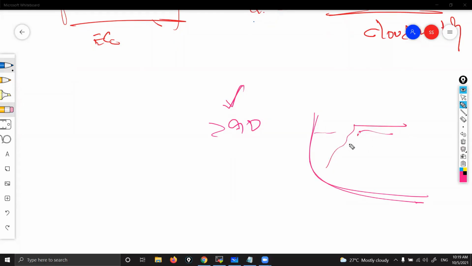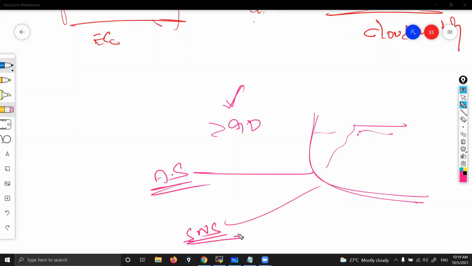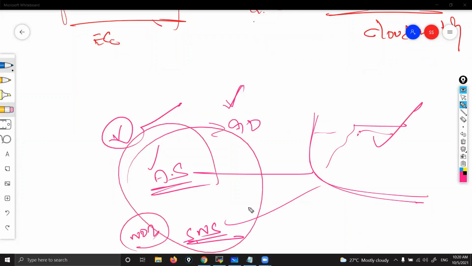will take two actions. It will inform auto scaling and SNS. So auto scaling will launch one new instance automatically, and SNS will send a notification to you. This is the action, these are the reactions. So CloudWatch is the main thing there also. Understood now? Oh, okay. Yeah.